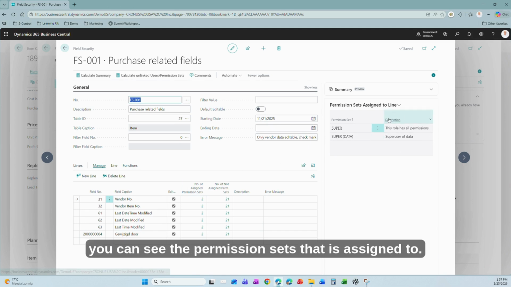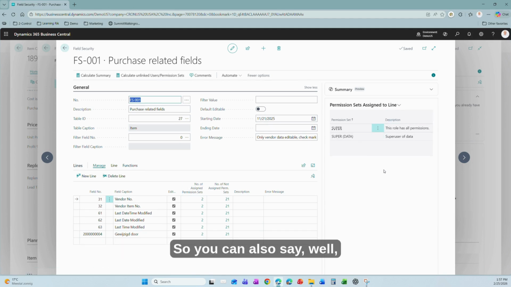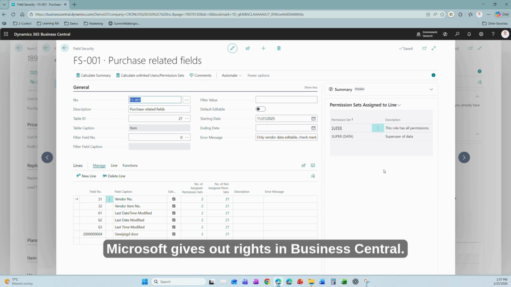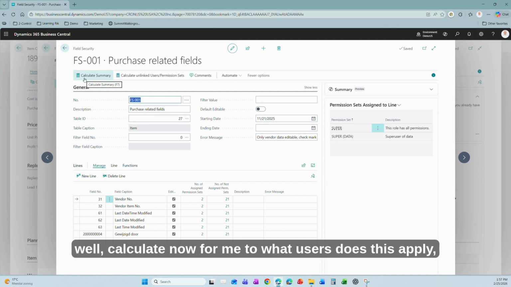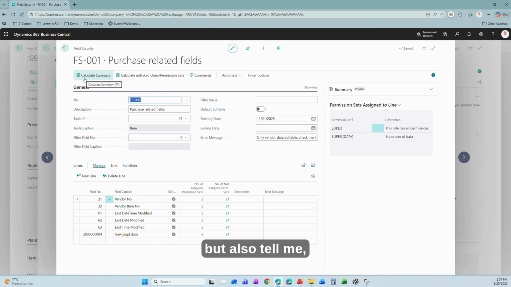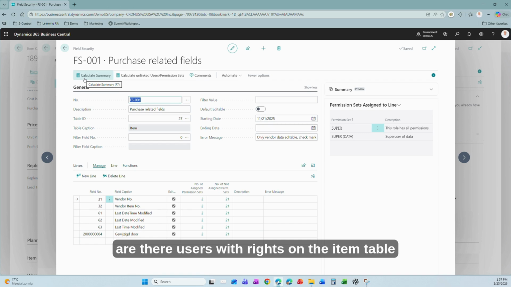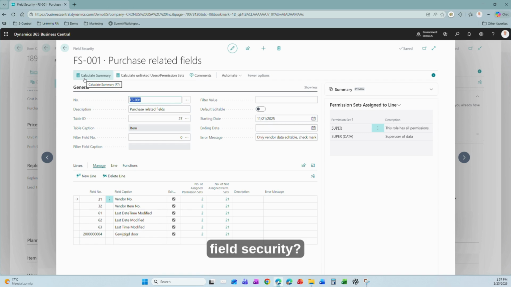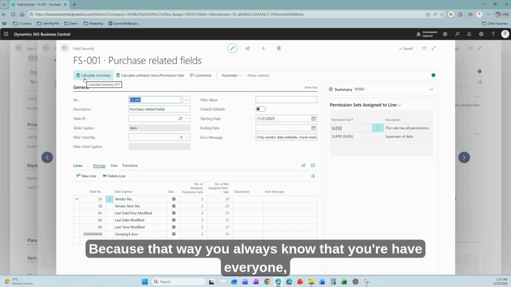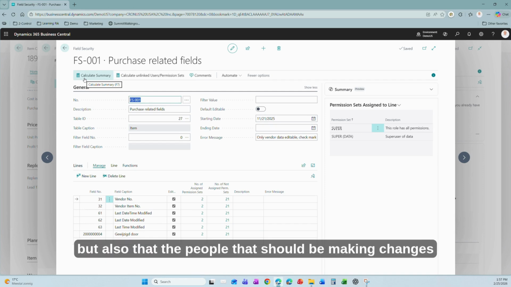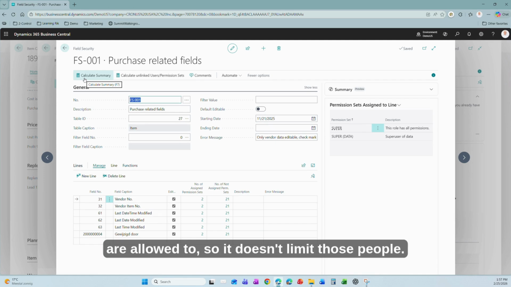And then if you move a little to the right, you can see the permission sets that it is assigned to. So you can also say, well, I want to assign this to certain permission sets, and there we connect back to how Microsoft gives out rights in Business Central. And on the top, we have a few fields where you can say, well, calculate now for me to what users this applies, but also tell me, are there users with rights on the item table that are not affected by this field security? Because that way you always know that you have everyone, but also that the people that should be making changes are allowed to. So it doesn't limit those people. So it helps you to get the overview.